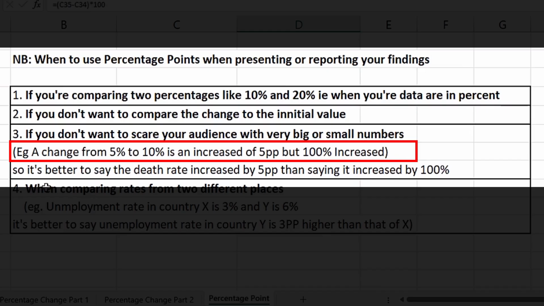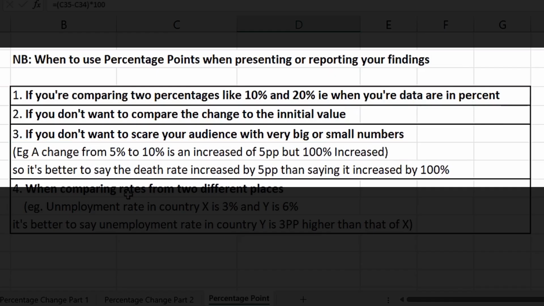For example, a change from 5% to 10% is an increase of 5 percentage points, but a 100% increase. So it's better for you to say the death rate increased by 5 percentage points than to say it increased by 100%. Remember, we are talking about death rate.